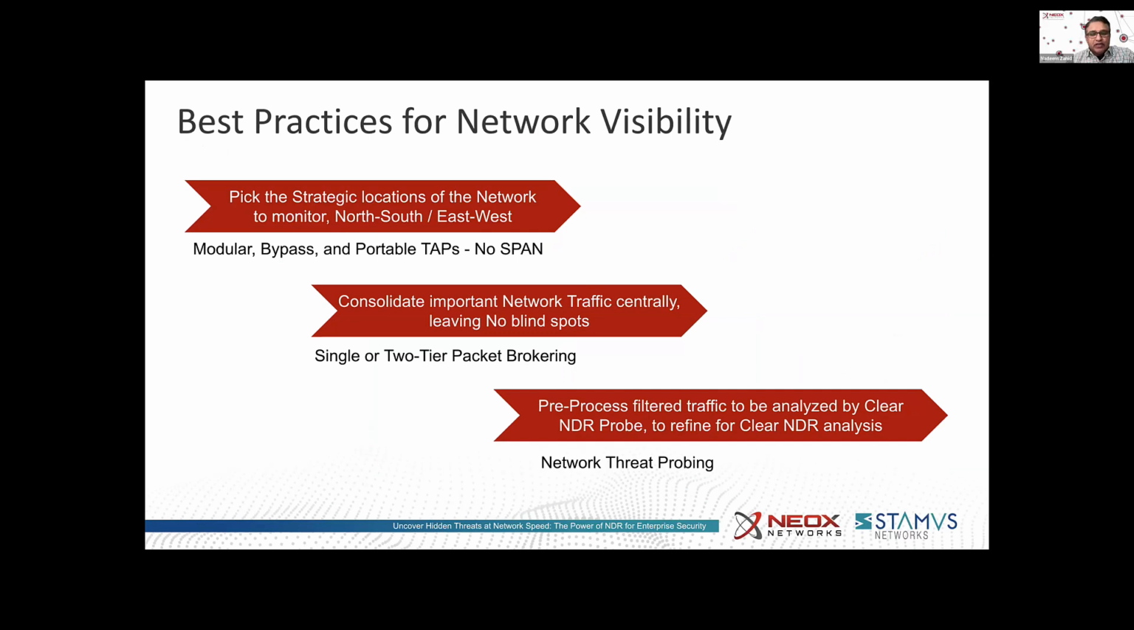Okay, so from the network foundational layer, what are some of the best practices we recommend? As I mentioned, it's pretty much a recap. Pick the strategic locations of the network. People think taps could be expensive. Actually, these days taps are not expensive. And if you are calculating from the total cost of ownership perspective, truck rolls, and a bunch of other things to factor in, they make your life really easy because you set up once.